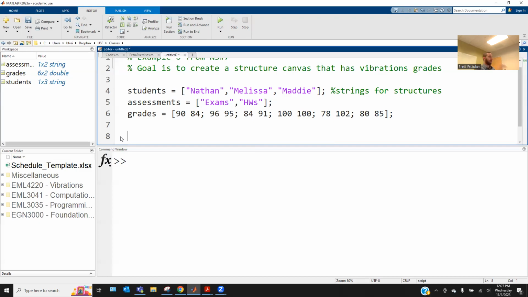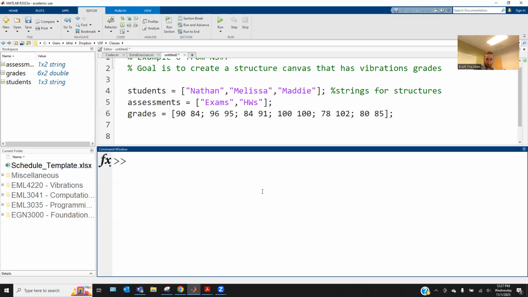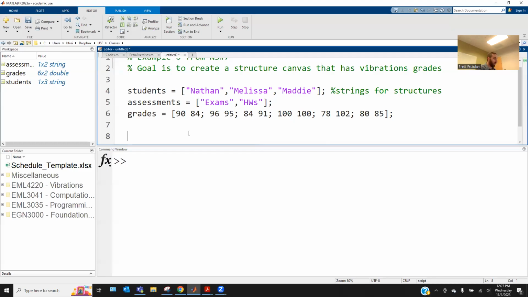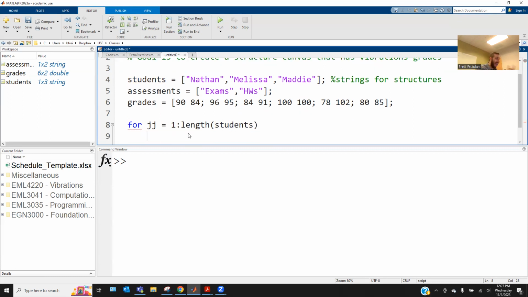So let's think. I have 3 students. So if I were to do canvas.vibrations, I then have to go through 3 sets of students. Maybe I say for j is equal to 1 to 3. Or if I were to make it as general as possible, for j is equal to 1 to the length of students. So there's 3 students in this class. If I added more, it'll accommodate that.